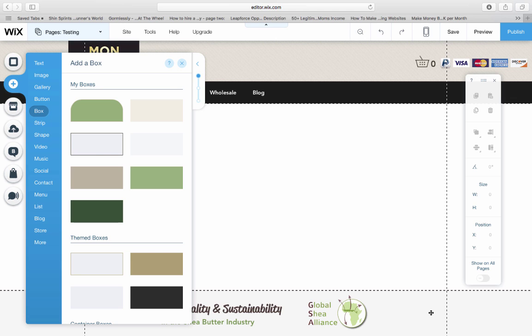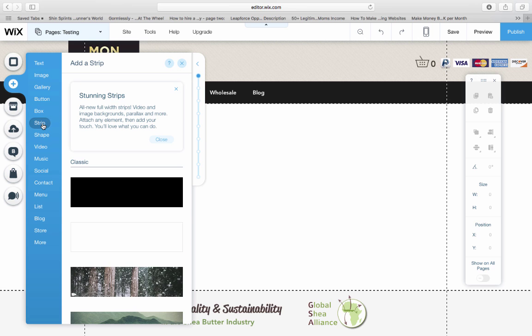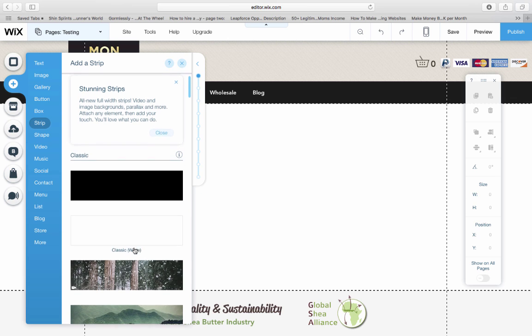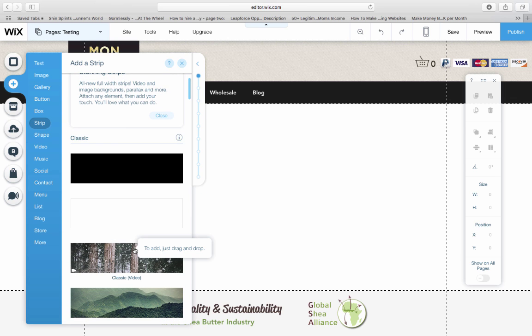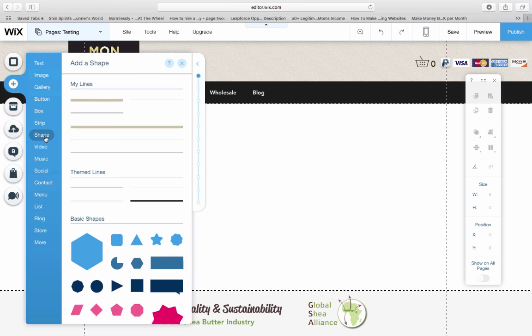So if you see here, this beige part where the Global Shea Alliance is, that's actually a box that I elongated. You can add strips. Strips are fun. I've used them on your websites as well. They are not as flexible as a box, meaning that once you change a design in there, you can't really do much with it. It just sticks with it, whereas a box is more malleable. You can adjust it. I'll go into that later. I'm going to just show you all the features on here on the add button.